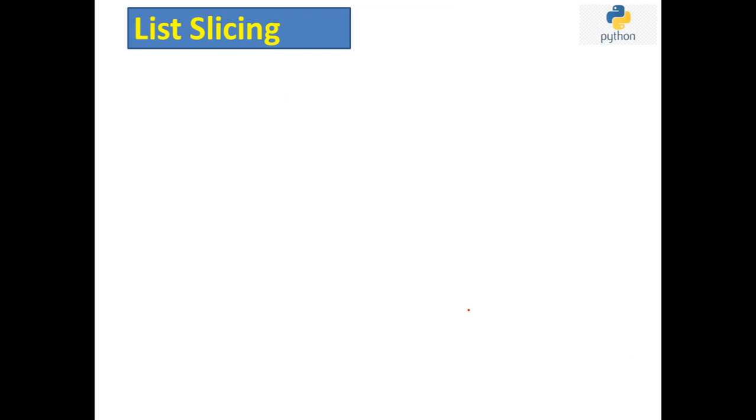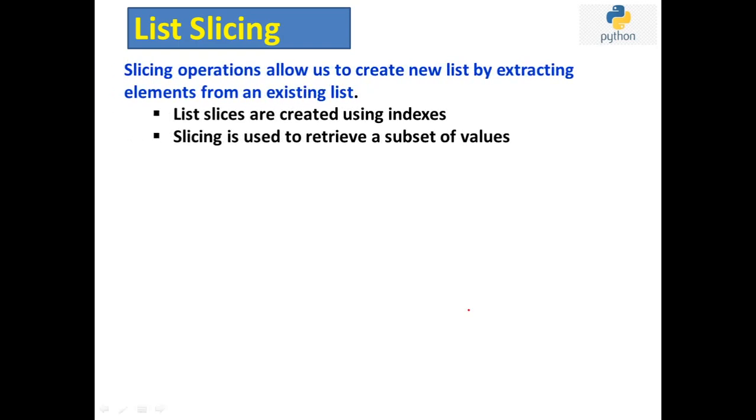Next, list slicing. Slicing means extracting some elements from a list or displaying a sublist from a list. Let's see. Slicing operations allow us to create a new list by extracting elements from an existing list. List slices are created using indexes. Indexing is very important, and slicing is used to retrieve a subset of values.